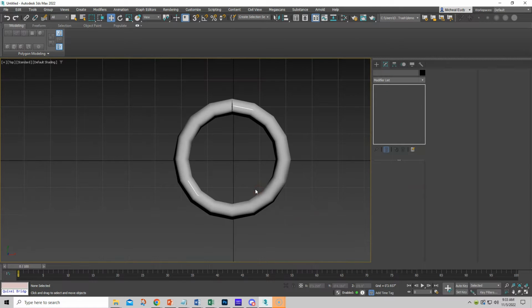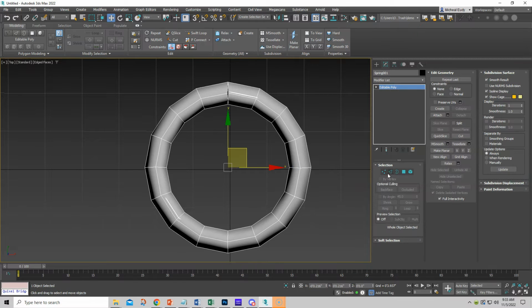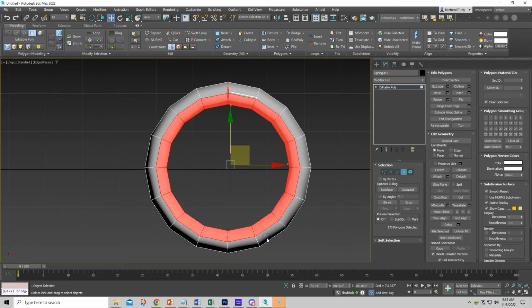Then we want to go into the top, and what we're going to do is select the inside polygons and delete them. Of course, that'll make threads on the outside. If you were making threads on the inside of a pipe, you would delete the outside parts, but it's done the same way. So we're just going to select these polys in here, and we don't need those. We can delete those.